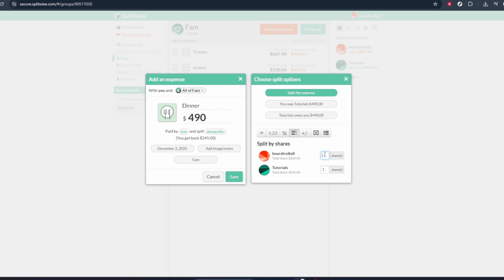Click on that icon. Now you'll see each person in the group with a field where you can assign shares instead of exact amounts. The idea is simple. The total bill is divided according to how many shares each person gets. For example, if one person should pay twice as much as another, you can give them 2 shares and the other person 1 share. Splitwise will automatically convert those shares into exact amounts based on the total cost.